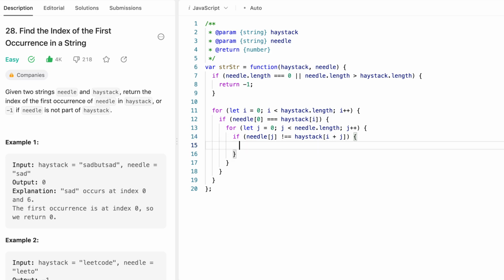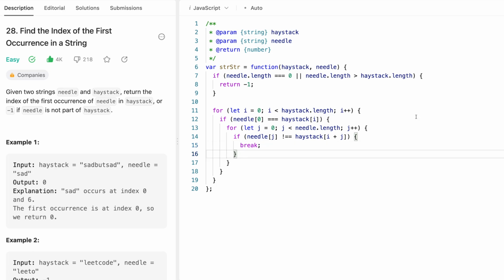And in case at any point the subsequent characters in the needle don't match the subsequent characters in the haystack, we can break out of this loop and then continue on with checking the rest of the characters inside the haystack. And we need one more condition to check if we have compared the last character in the needle with the character in the haystack. We can tell we are looking at the last character in the needle when J is equal to needle.length -1. So adding that condition as well, we have if J equals needle.length -1.